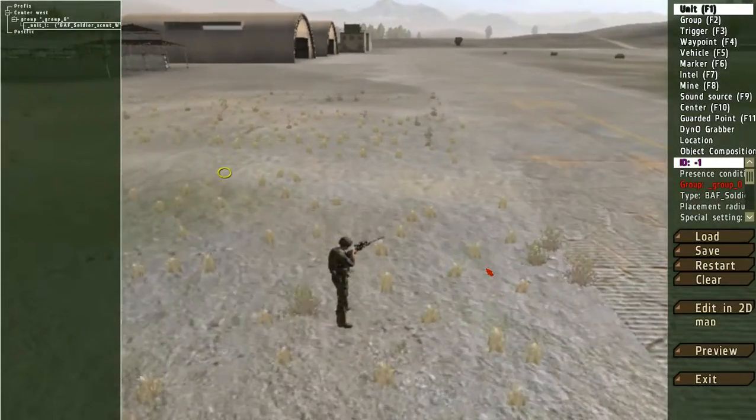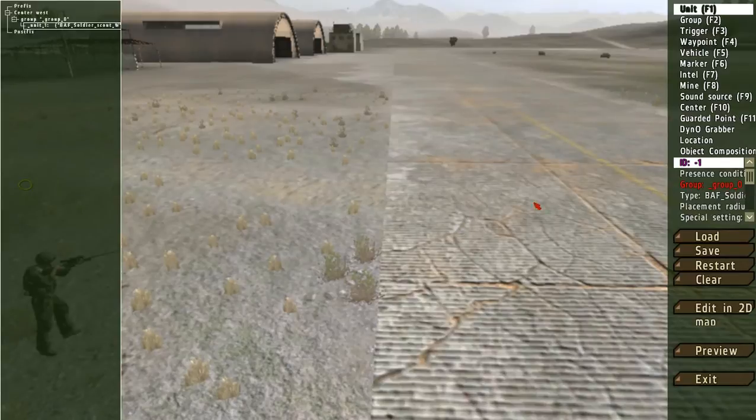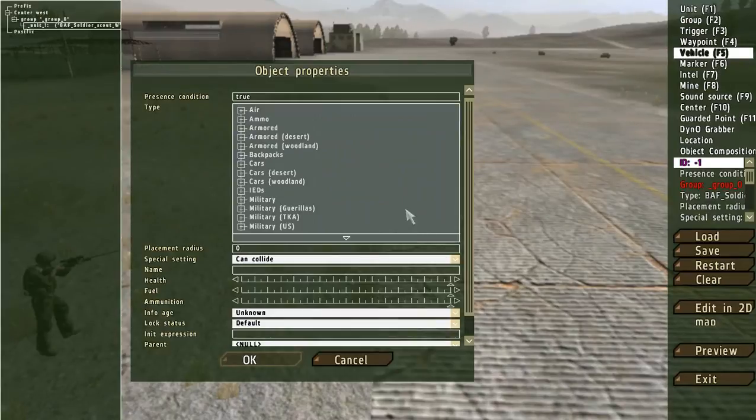So now that we know the basics on how to move our guy around, let's make something. The majority of your objects, vehicles, everything is going to be under the vehicle class up here under F5. So if you double click on it, as you can see, you have anything from air to your armored cars, backpacks, your IDs, your military installations, your objects, your fortifications, everything.